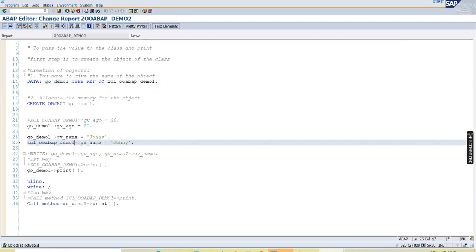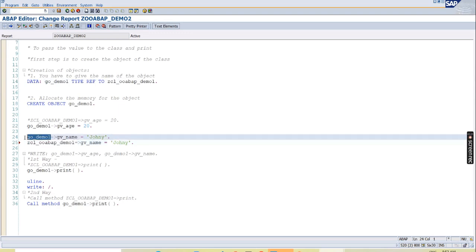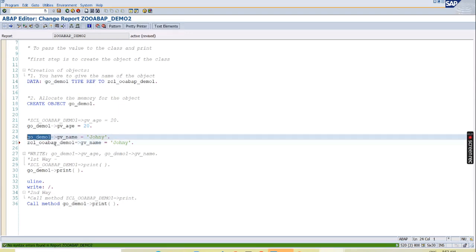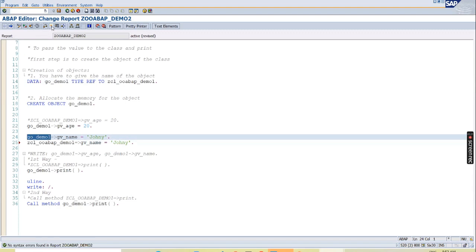See this. Here you can see I'm using the class name also, and I'm using the object also. It will allow me, it will not give me any error, right? You can see that it's not giving any error.